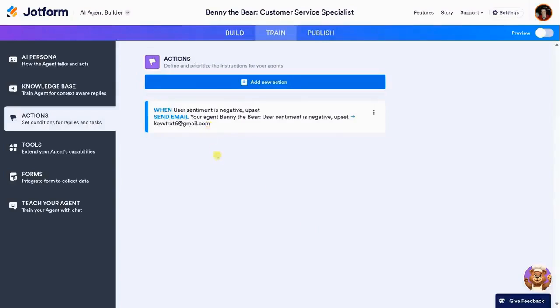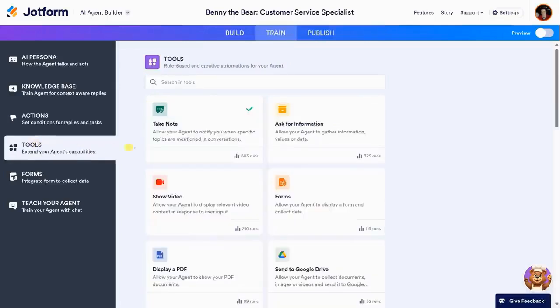Sometimes customers reach out and they would like to tour our cookie factory. And of course we offer that, but I would like the agent to be able to book those tours directly on my calendar. Let's jump into tools to see if we could do that. Tools allow you to extend the power of your agent. And here we see a few different examples.